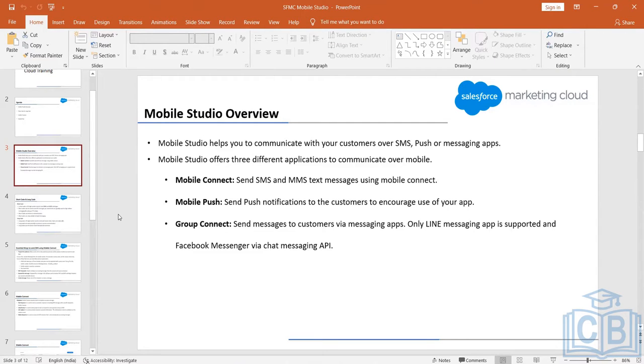Now the companies just don't have one way to communicate, but they have multiple channels. Let's say if we have the Line messaging app or the Facebook Messenger, and the company has our Line ID or Facebook ID, then they can reach out to us via the Facebook messaging app as well, or the Line app as well. We will understand these things. Mobile Connect is specifically used for SMS and MMS text messages. If you want to send SMS and MMS, we are going to use Mobile Connect.